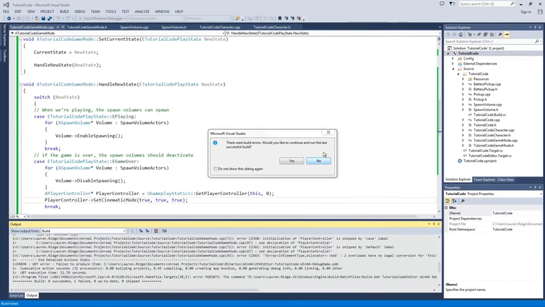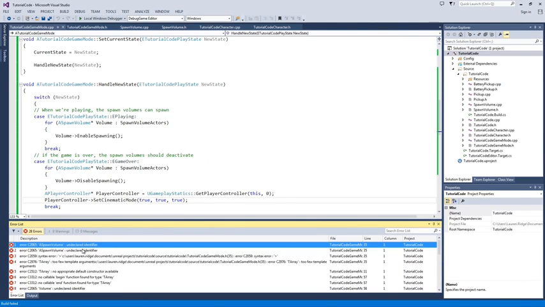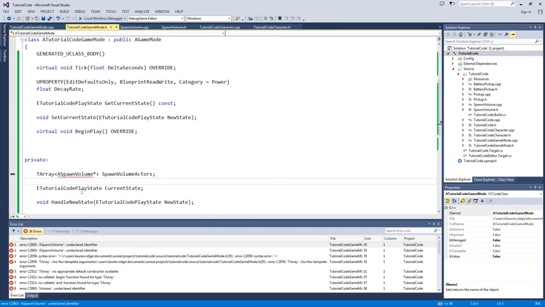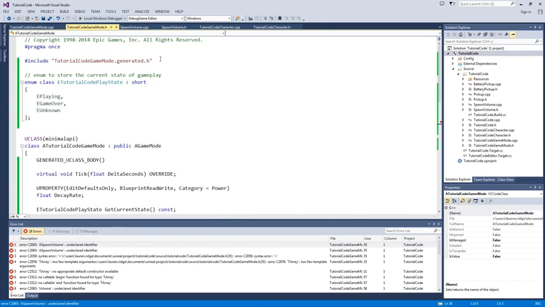Oh, look, I actually have a typo. So let's go figure out what that was. No, I don't want to continue and run. I want to go figure out what I didn't do. So this is saying I have an undeclared identifier of a spawn volume, which probably means I didn't put a header here in the game mode like I needed to.